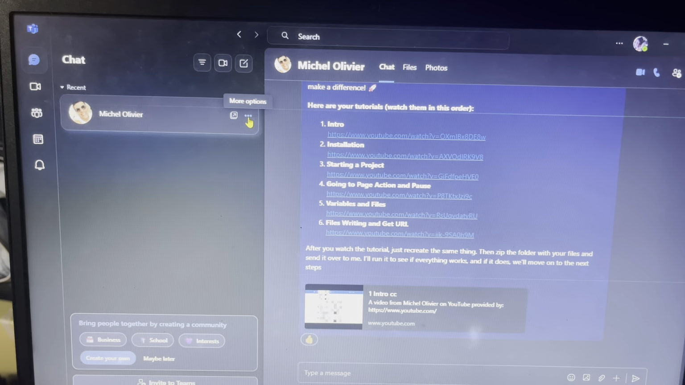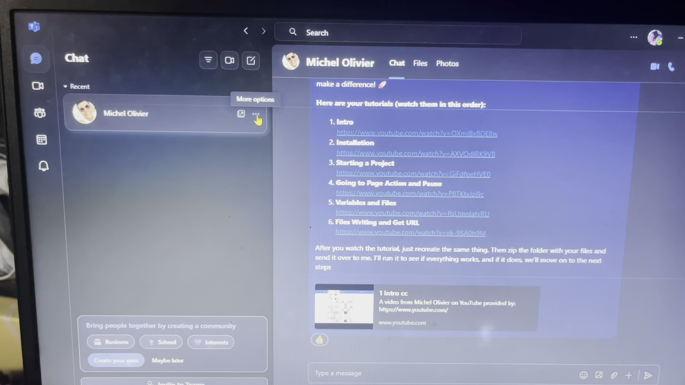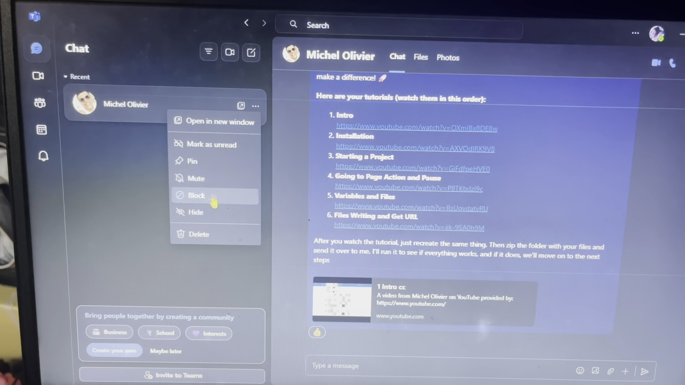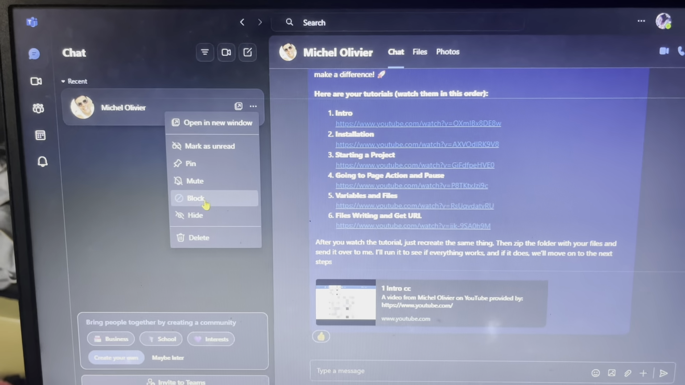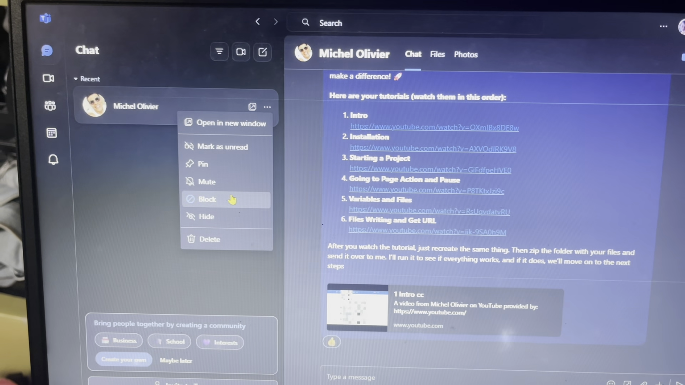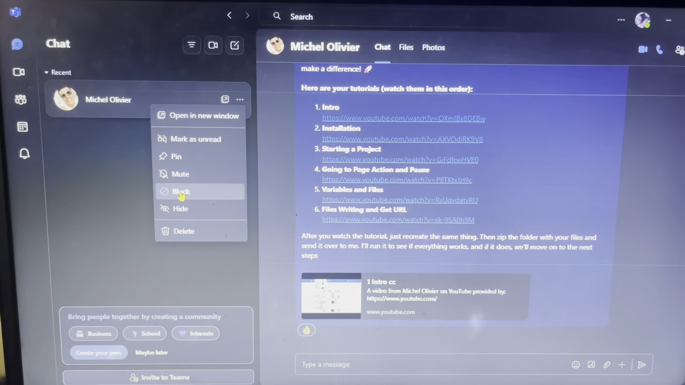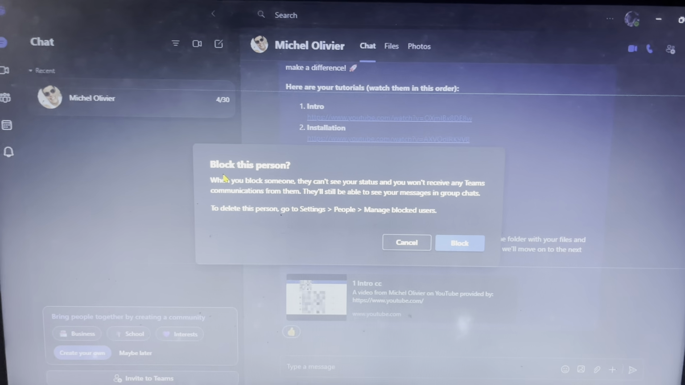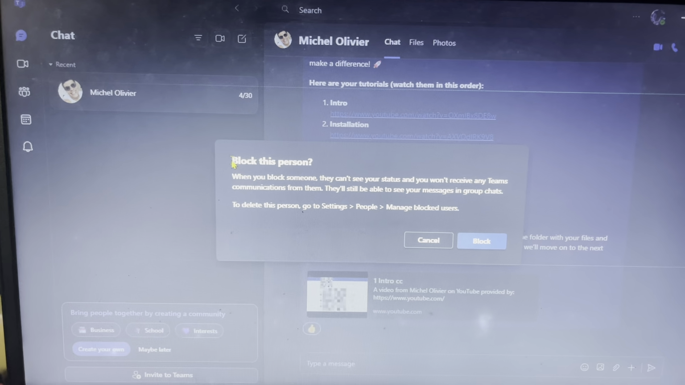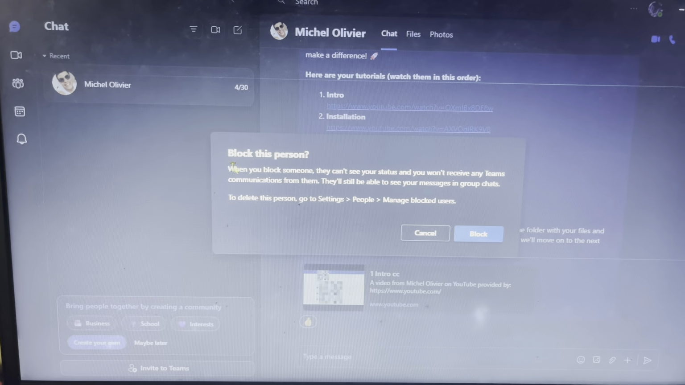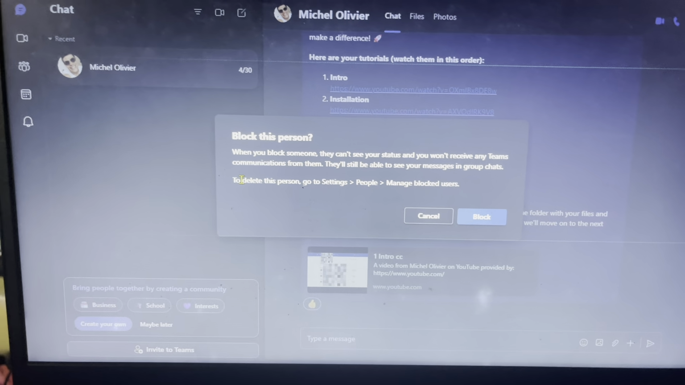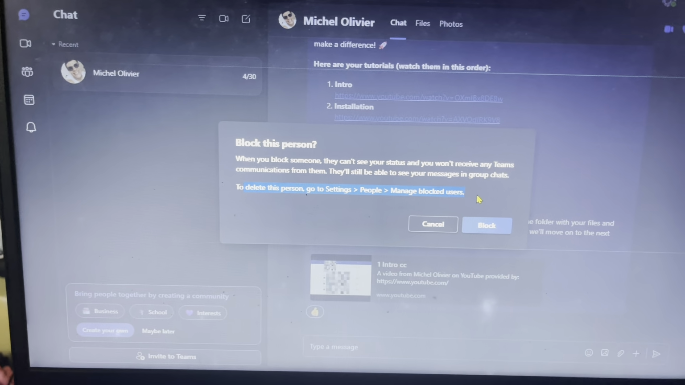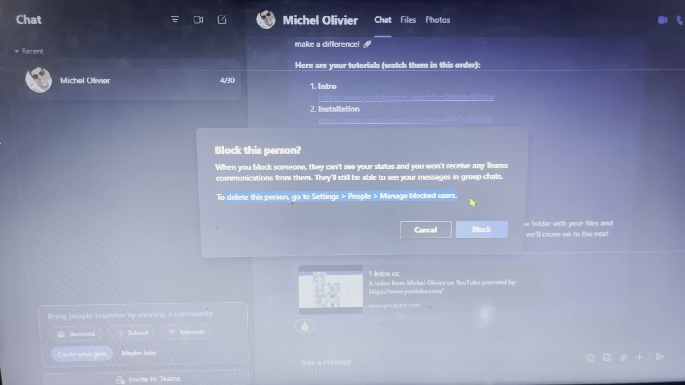you select this three dot icon right here, select it, and you will have another options again. Then you have this option right here, block immediately. So it's that easy, and it will ask for your confirmation if you really want to block this person. And if you want to delete this person, then just go to settings, people, then manage blockers.